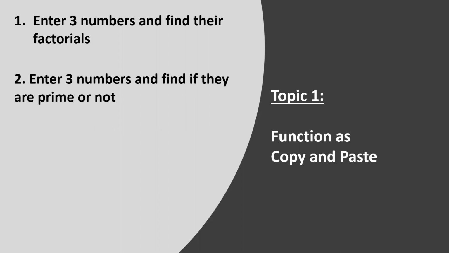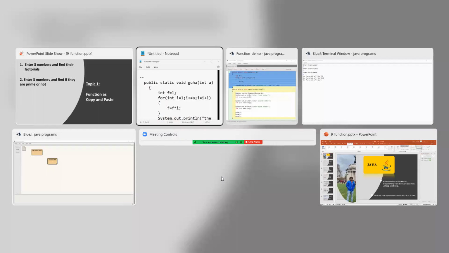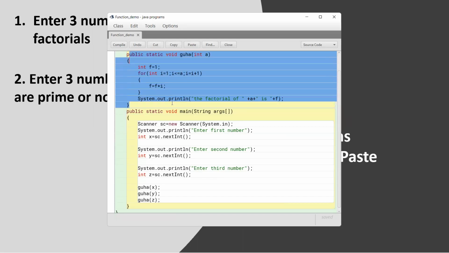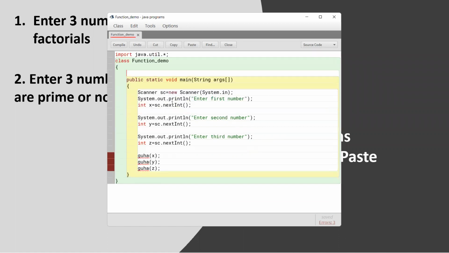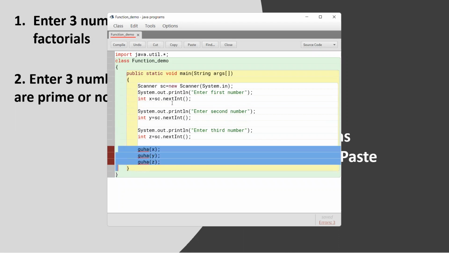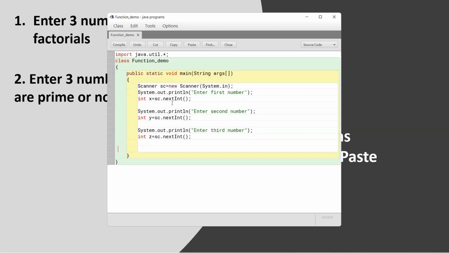The next example says to enter 3 numbers and find if they are prime or not. So I just need to write the prime code. If you are not able to write code in a function, suppose you think you are very weak in functions, do not worry about that. Just write the code in the main function and then copy and paste. Suppose I am interested to know if X is prime or not, or suppose I take one variable A and I am interested to know if A is prime or not.